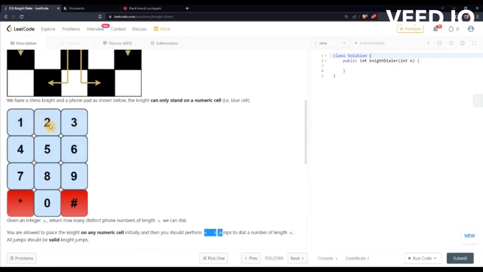Similarly, if it is placed on 2, from 2 it can go to 7 and to 9. These are the two ways. From 3 it can go to 4 and 3 to 8. From 4, it can go 4 to 3, and 4 to 9, and... not 4 to 3. It can go 4 to 0, and it can only go 4 to 0 or 4 to 9. So these are the two ways here.